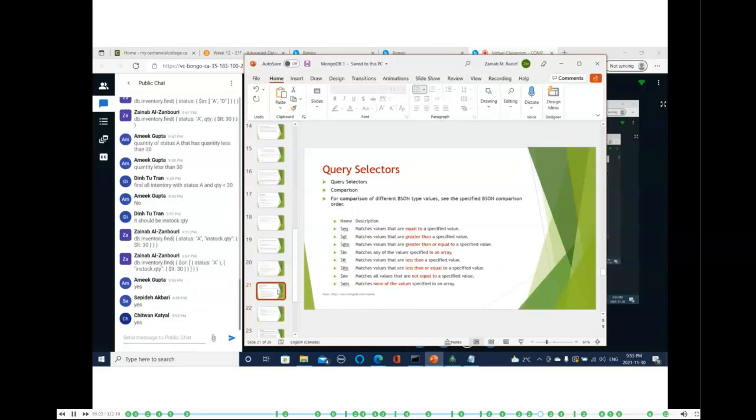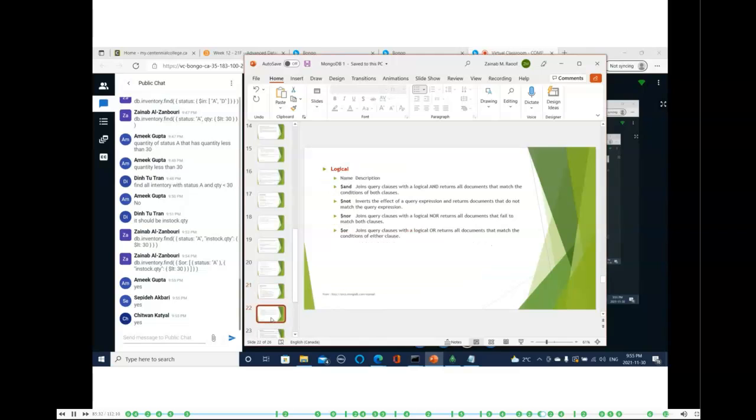Okay, so now we have the query selectors, or the comparison operators. You have all these symbols: equal, greater than or equal, in the list, less than or equal to, not equal to, or not in the list, meaning none of the values. If you have a list of values, none of the values or not in the list is the same thing. So these are the comparison operators that we can use.